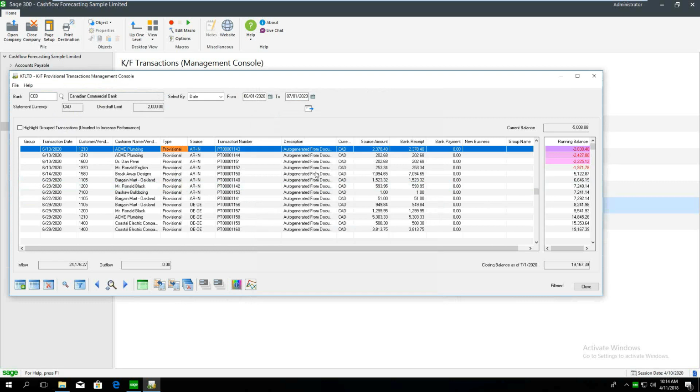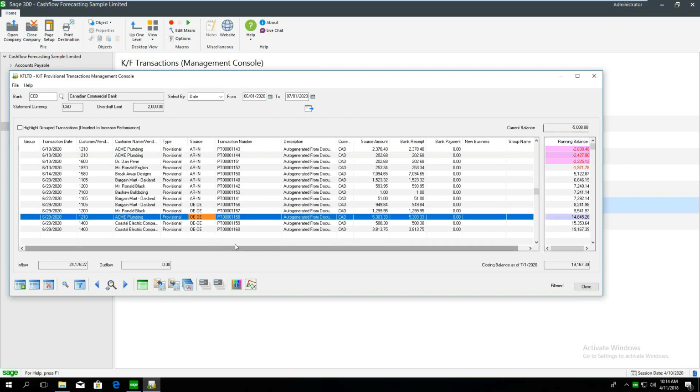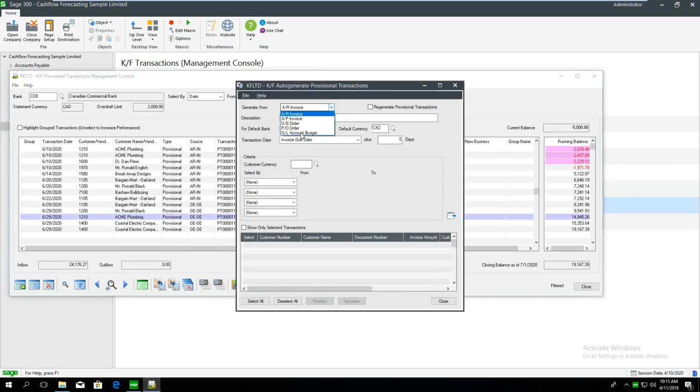The transactions are added on my Management Console screen, and I can see the running balance of bank changed. Unfortunately, doing business is not just about collecting cash, but also about using that cash. And that's why I will once again open the auto-generate provisional transaction screen, and this time I will generate provisional payments from my AP invoices.